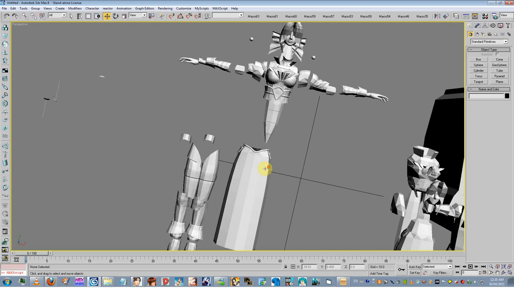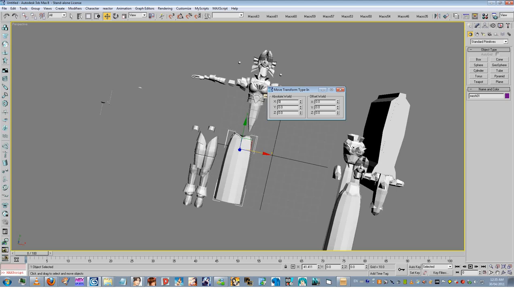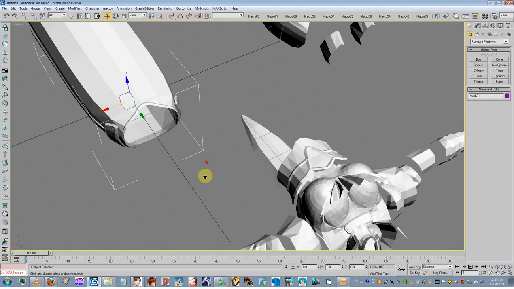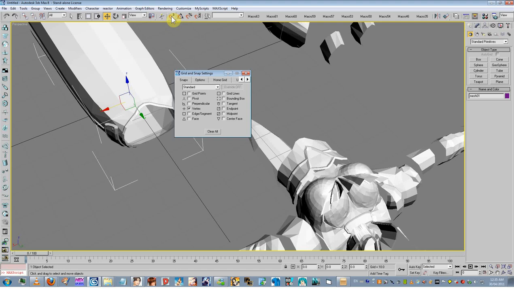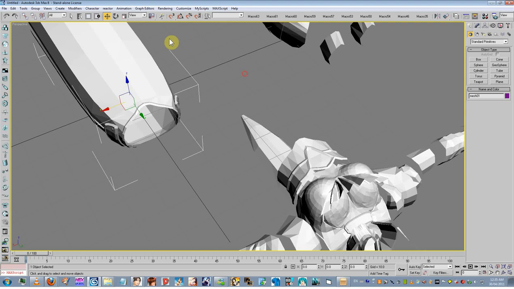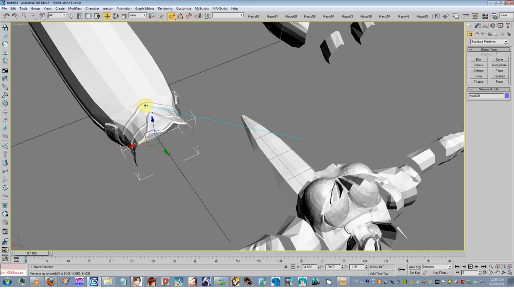Now I'm just going to line everything up. So I'm going to take one piece and center it, and the rest I'm going to attach to that using the snap tool. So if you right-click, you can actually change the snapping options. I'm going to be using vertices snap. Okay, so when I go into snap mode, I can just click on this, and it'll move based on vertices. Okay.